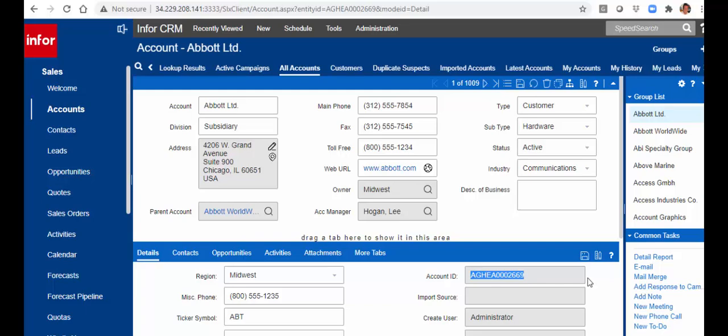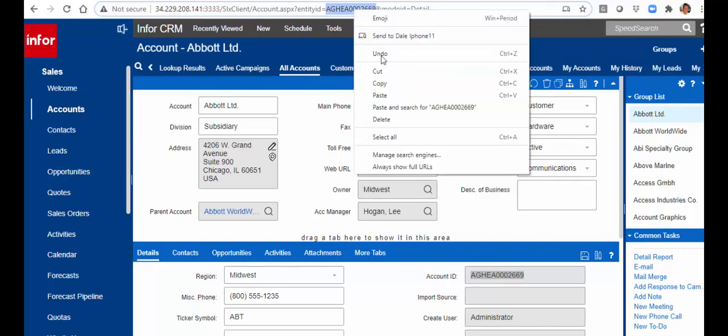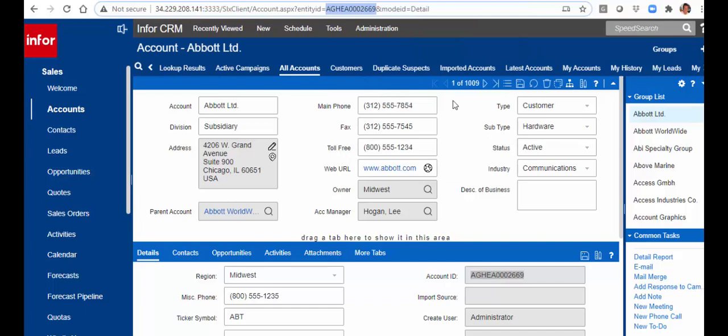Now you may have a system that's customized or this tab isn't visible to you. If that's the case, you can also get the account ID out of the URL at the top of the screen. Once I've gone to the account entity that I want to be on, Abbott Limited in this case, you'll see up in the URL, we also have the account ID right here. I can take that account ID from there, again, right-click and copy it. Now what I want to do from there is go ahead and open up my administrator program.